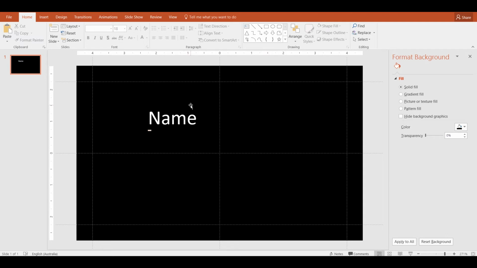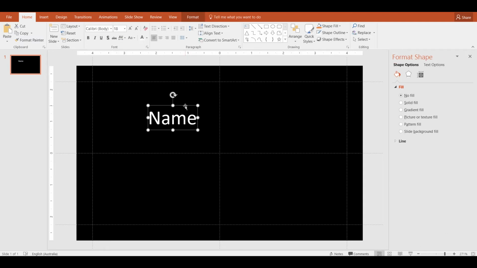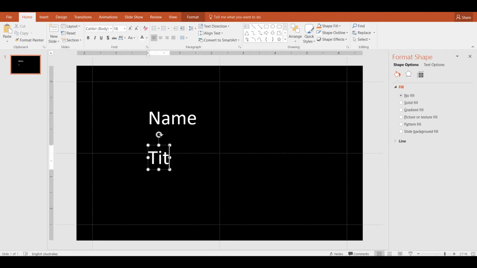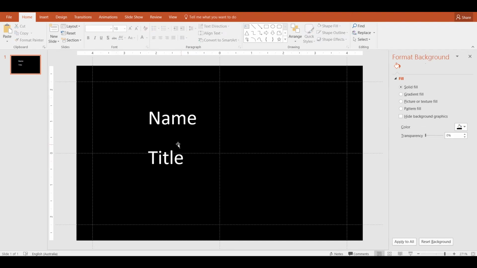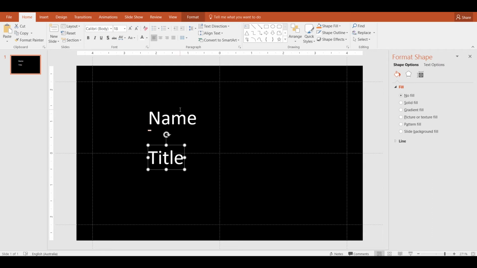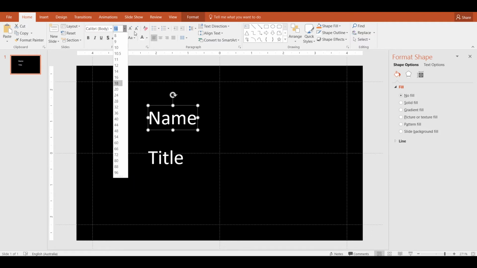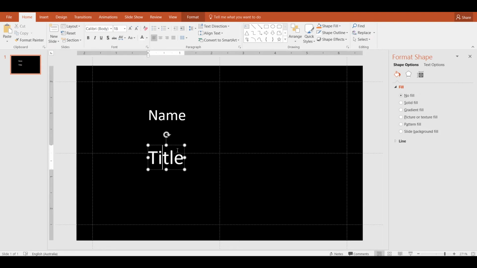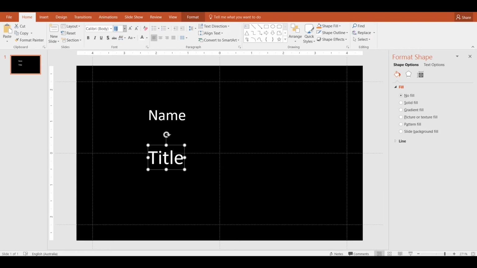And select this text box, and I'm going to copy and paste. Beautiful. Now double click, and in here we're going to create the title. I don't like the way it's set up, so I'm going to select it, and here under the Home tab, I'm going to choose 14, and for the title it's going to be 7.5.